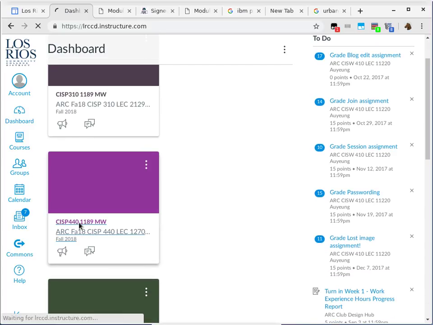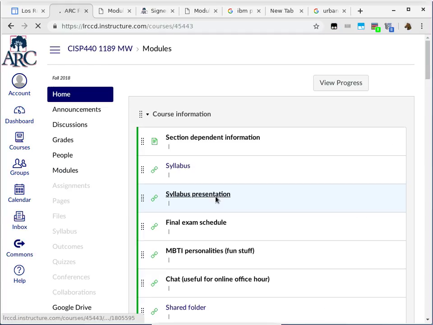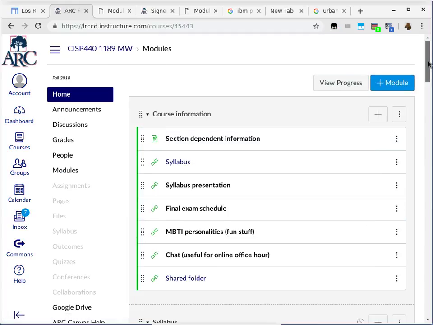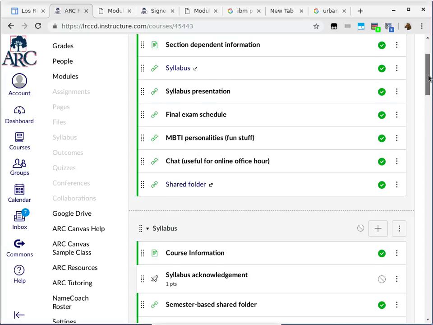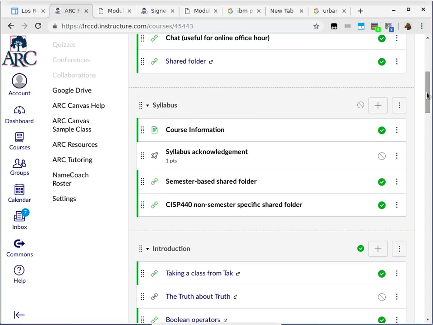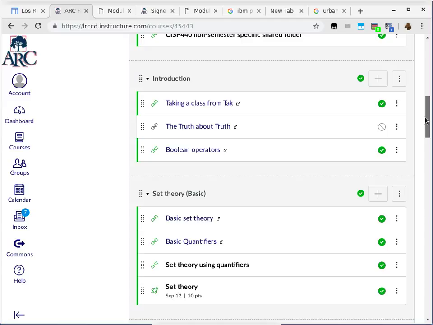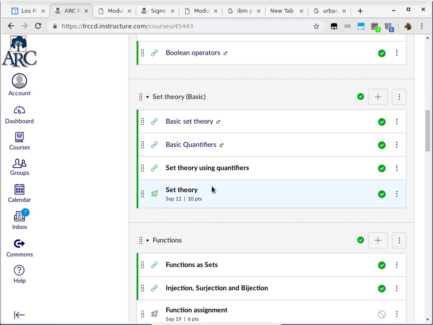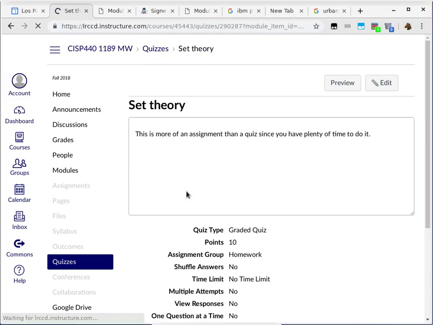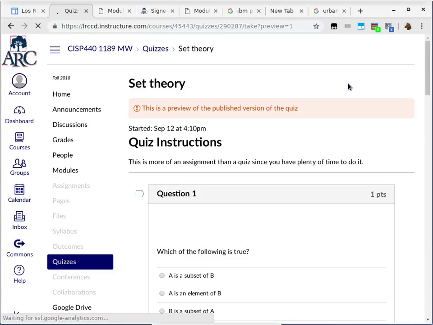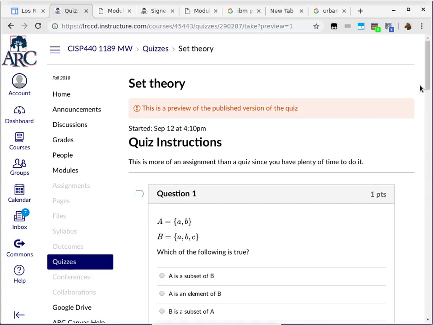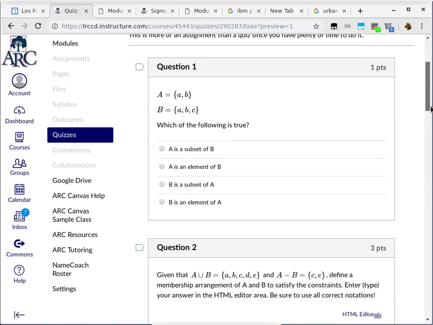So let's go over the quiz, okay? I haven't really looked at the scores of the quiz, but I'm going to go over the answers. And that is down here at the end of set theory. And I'll do a preview, so this way I don't get to see the actual answer. I have to do the answer myself.